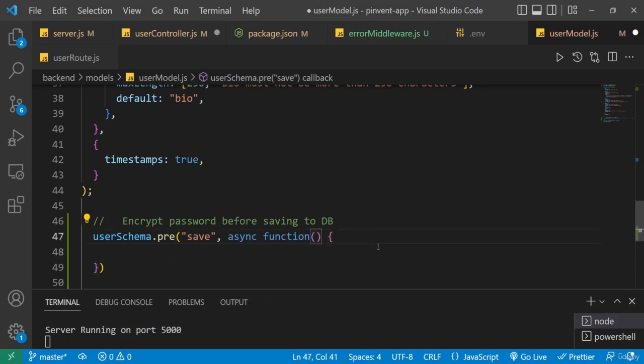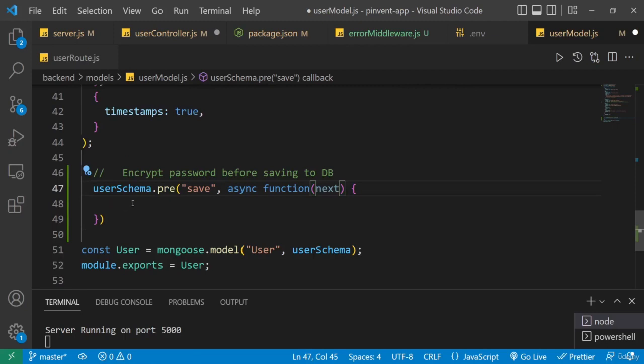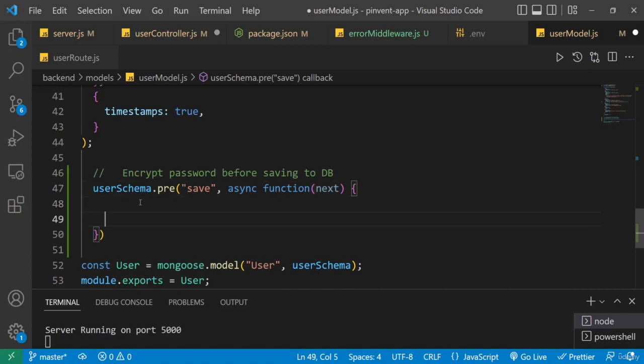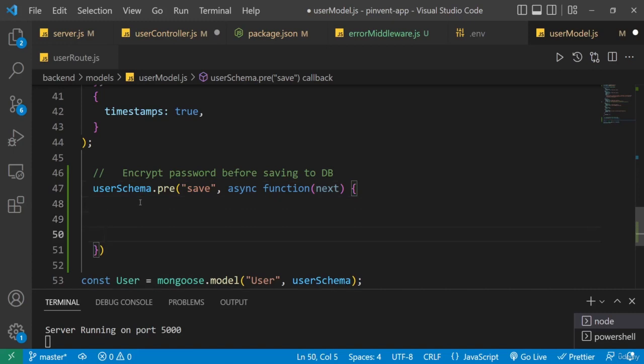Now this function, we will need to have our next parameter here, because whenever we execute what is inside this function, we want to be able to move on to the next line of code. We talked about the next parameter when we were discussing middleware. Great, so we have the next here. Now let's tab this, open it up, and technically what do I want to do?